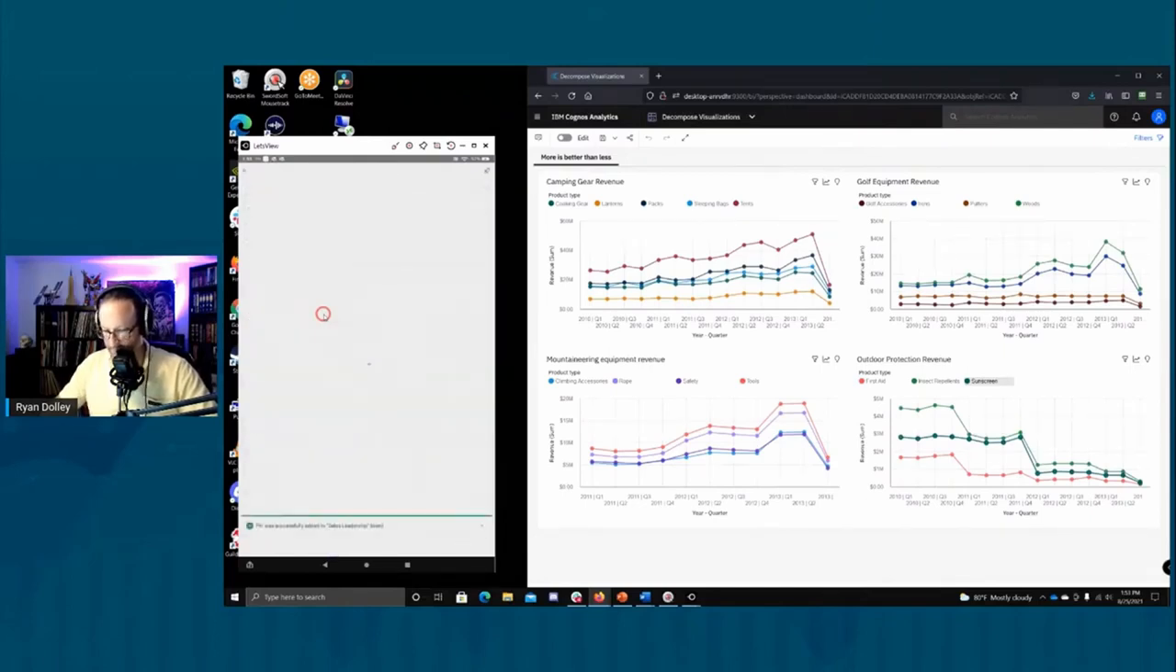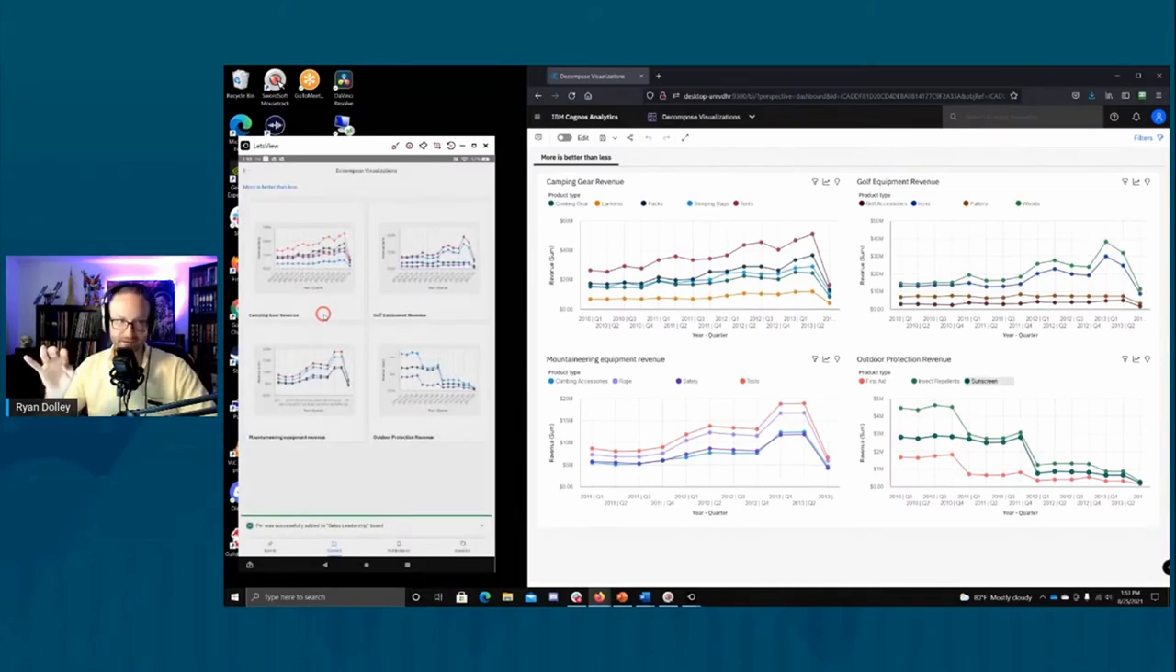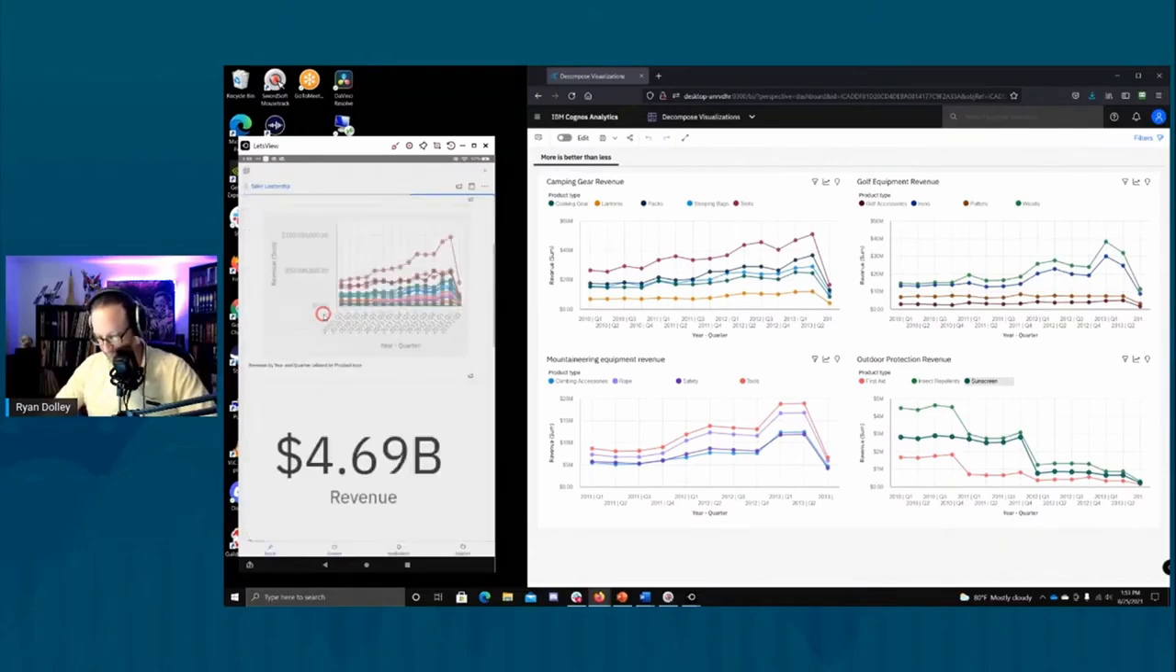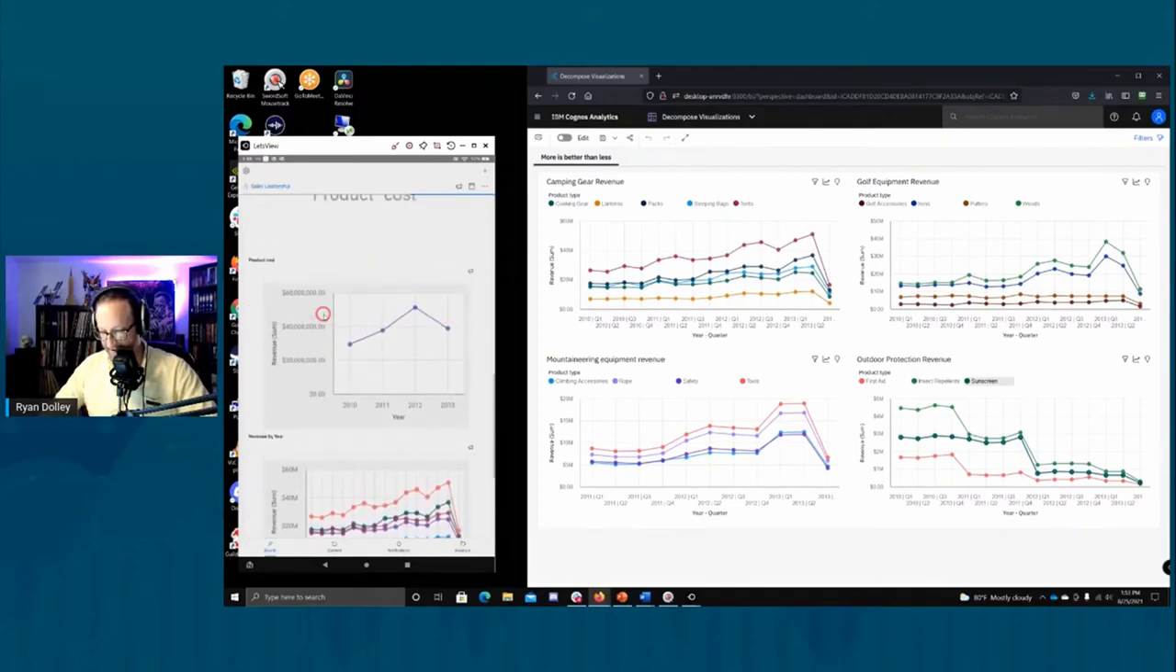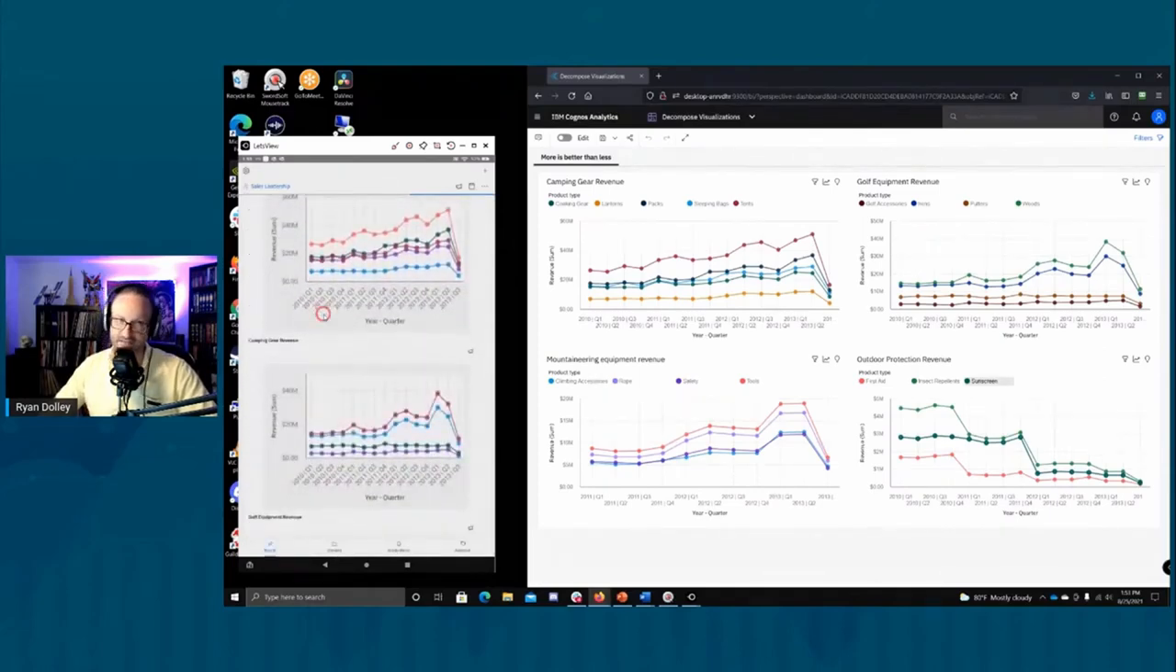board. This also makes them easier to find. Remember, we've got a lot of search capabilities, and when you have camping gear revenue, golf equipment revenue, mountaineering equipment revenue, they're easier to find. Very specific names for specific things. Okay, and what does that look like on the board? Now you can see I added them in. They're easy to read, easy to understand.